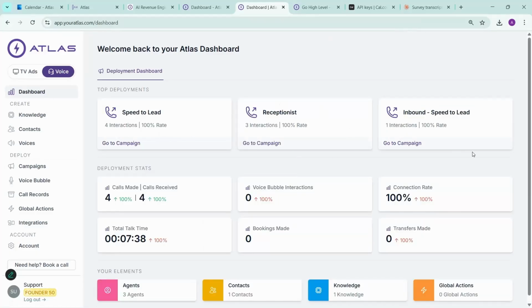So once you've set up a few different campaigns, when you log into your dashboard the next time, you'll be greeted with this screen here, and it will show you the various campaigns that you've set up. It will provide you with some KPIs and some stats on the amount of calls and the connection rate and talk time, bookings made, transfers made, things of that nature.